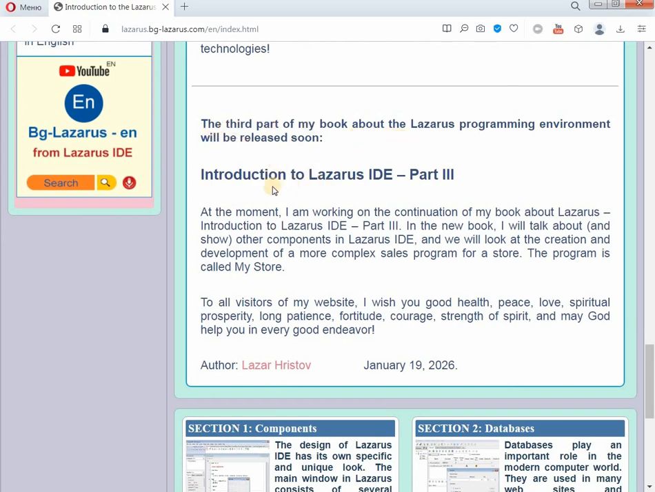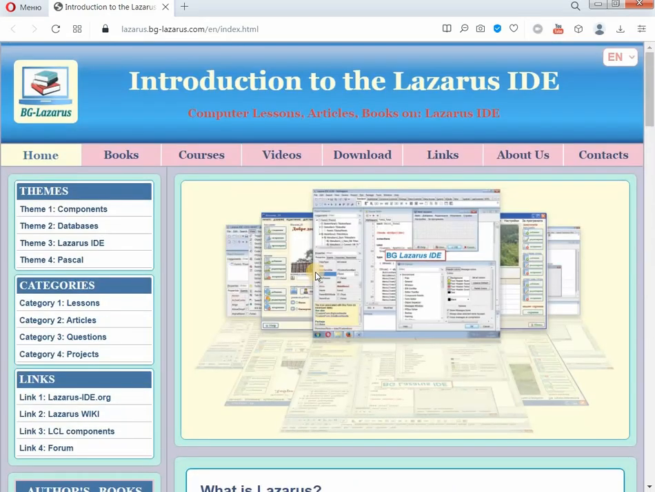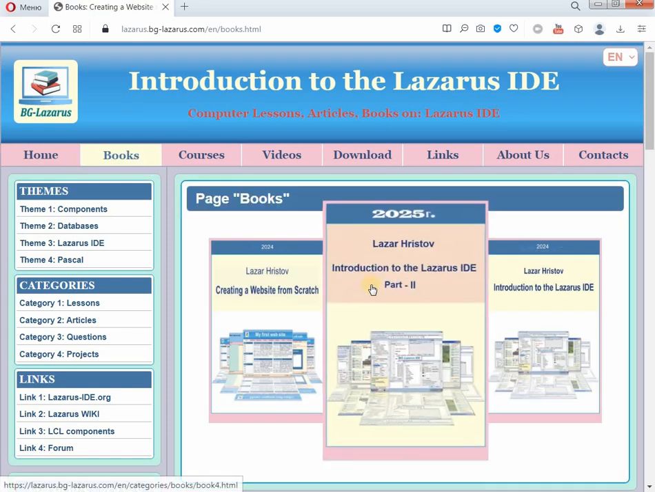And now I'm working on the third part, which will include, of course, new components. We'll take a deeper look at some of the previous ones that we hadn't paid enough attention to. And also we will make a very interesting program, complex, but it will do a great job for sales in a small store. It's called My Store. That's what I'm announcing. Stay tuned, soon there will be information here and on my website and on my YouTube channel, of course.